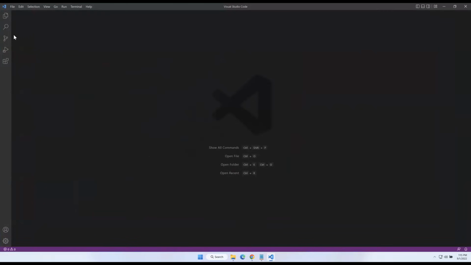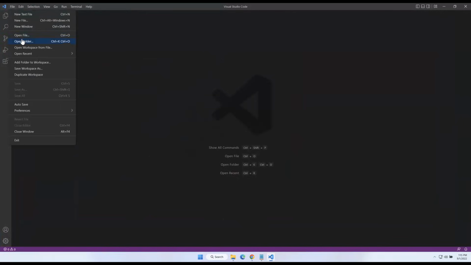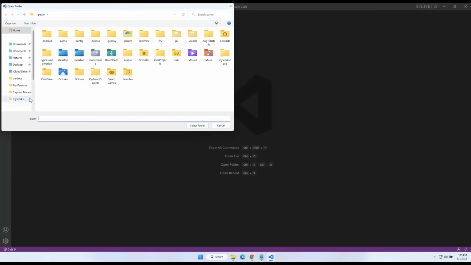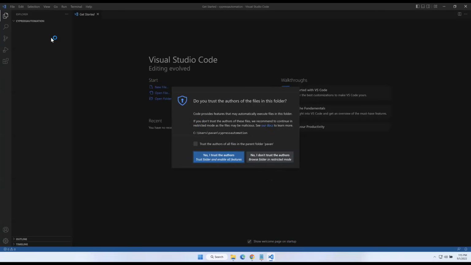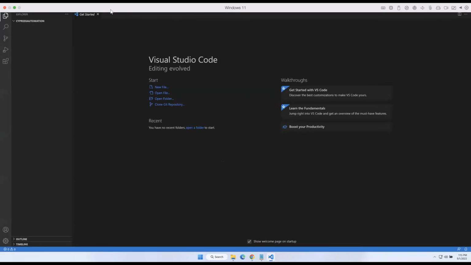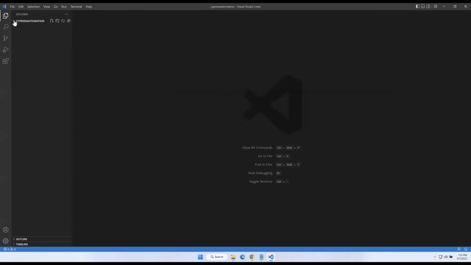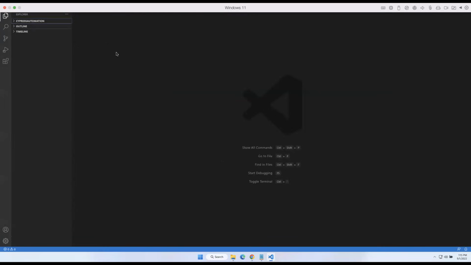In this, we need to open the folder which we created. How to open it? Just go to File and Open Folder, and navigate to the location where we created the folder. I have created my folder called Cypress Automation. This is my folder, and I say Select Folder. Once we have done this, it asks whether to trust the authors of all files in the folder. Yes, I click on I trust the authors. Done. You can close the Get Started window. Now we can see this is the empty folder which is just opened in the Visual Studio editor. This is the first task which we had to do.